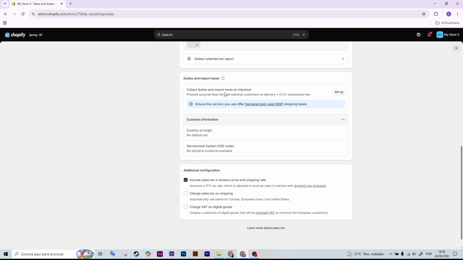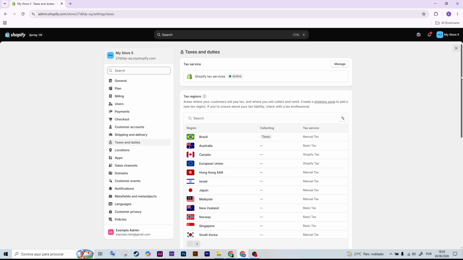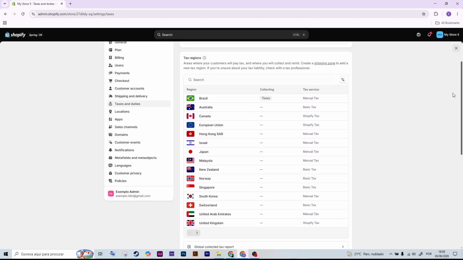are being applied. Finally, place a test order using a shipping address from one of your tax regions to confirm that taxes are calculated correctly at checkout. And that's it. You've successfully learned how to set up Shopify Tax.